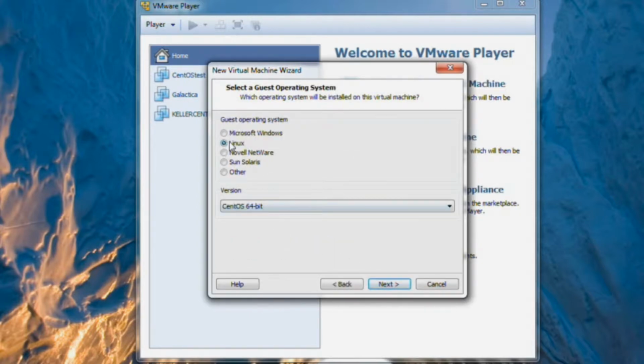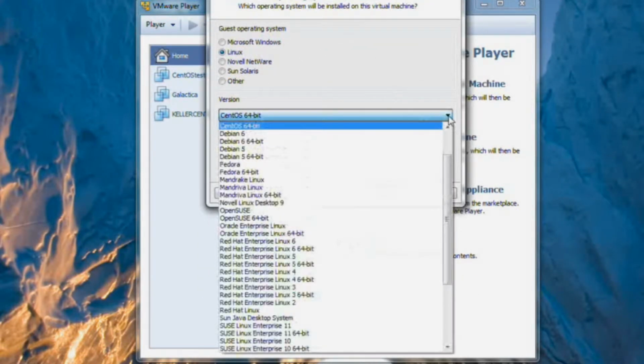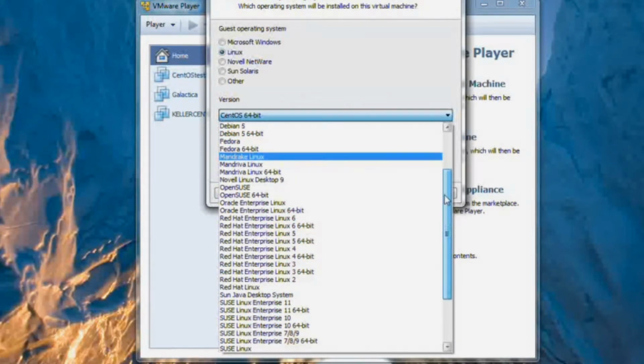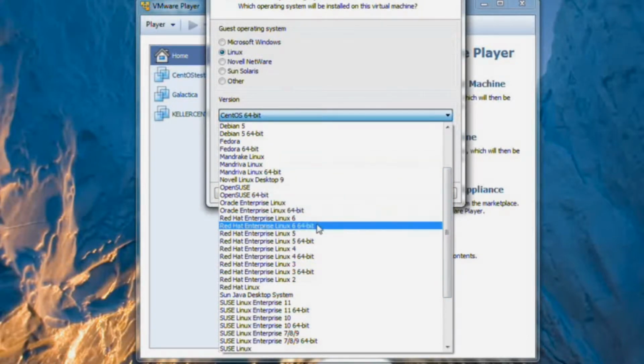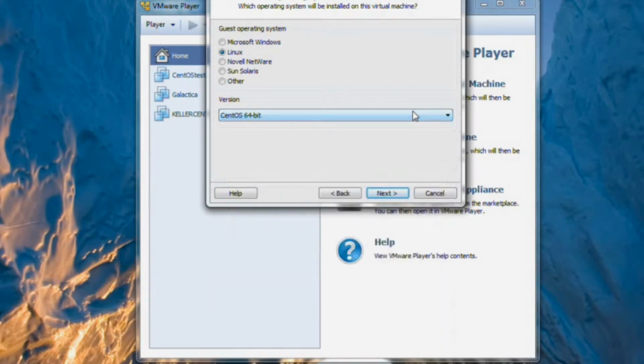Go to where it says Linux. We're going to choose the CentOS 64-bit version for the hardware. And if it is available, you can even choose Red Hat Enterprise Linux 6 64-bit, and it will still work. But since CentOS is already selected, we're going to go ahead and use the CentOS 64-bit.